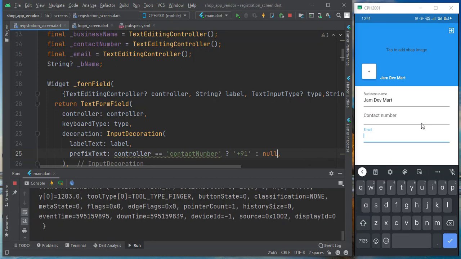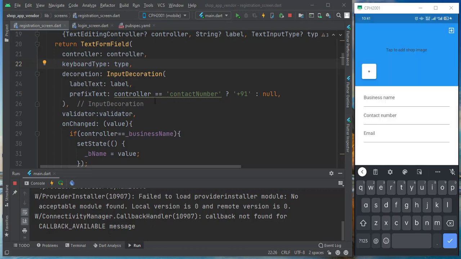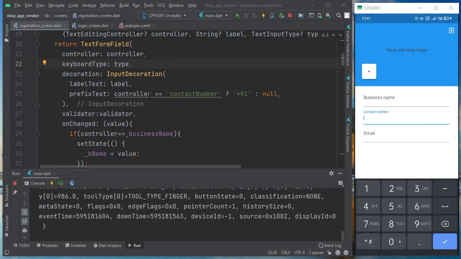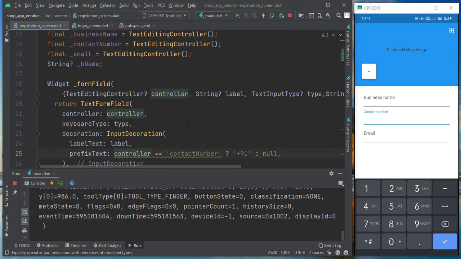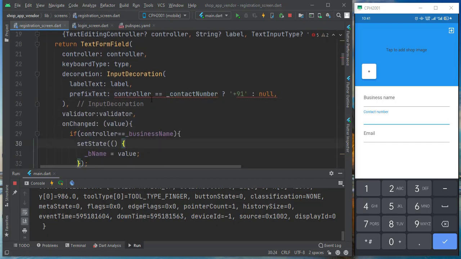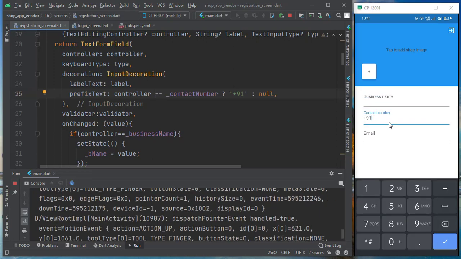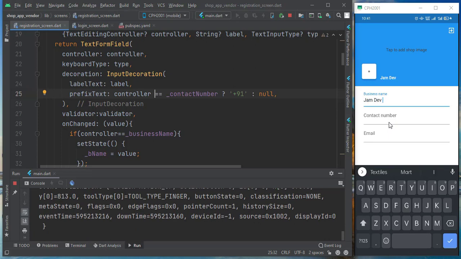So now if I do a reload, contact number is also not coming. Contact number should be controller is equal to contact number. Now it should come. Yeah, now it comes for contact number, right? But email has not come. Yeah, Jam Dev Mart. Okay, it works.